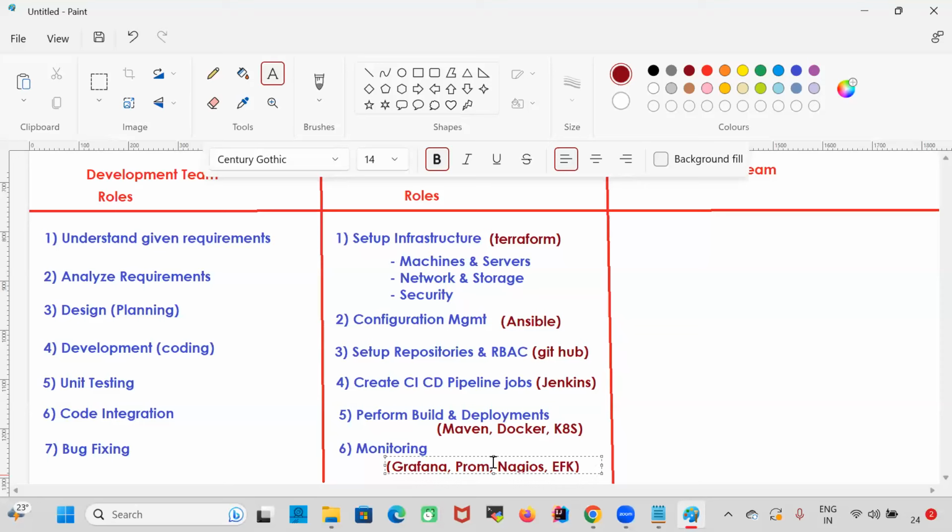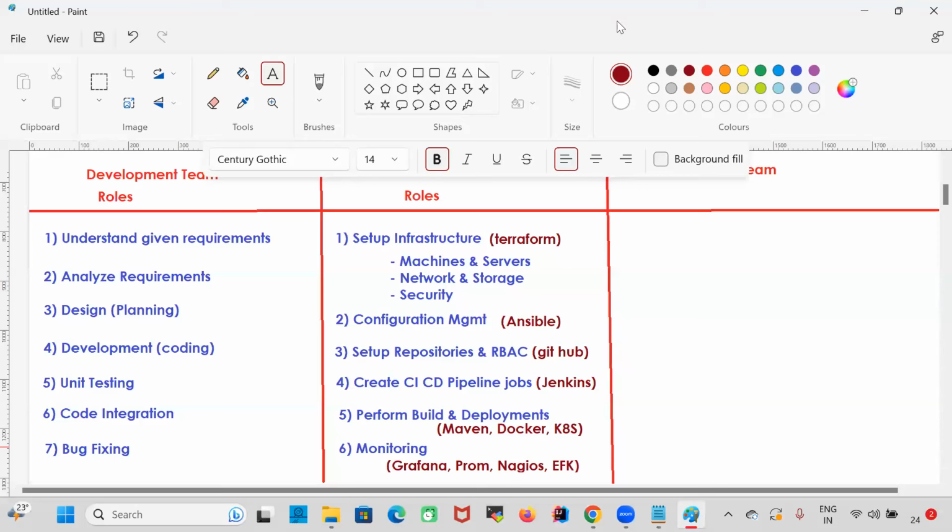As a DevOps engineer, we need to set up the infrastructure. We need to perform configuration management. We need to set up repositories. We need to manage role-based access. We need to create pipelines. We need to perform build and deployments. We need to monitor the application. Are you clear? Are you clear with the roles and responsibilities of a DevOps engineer?